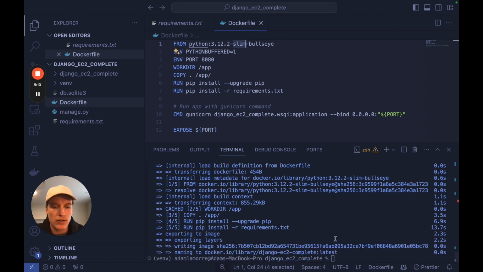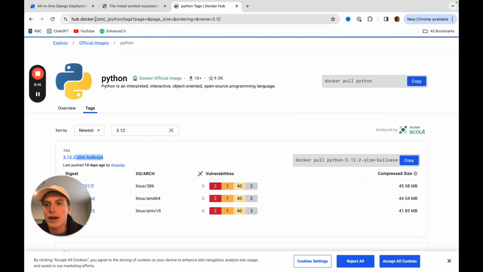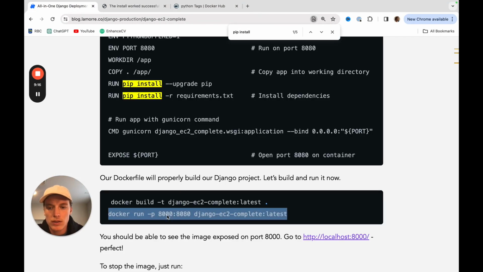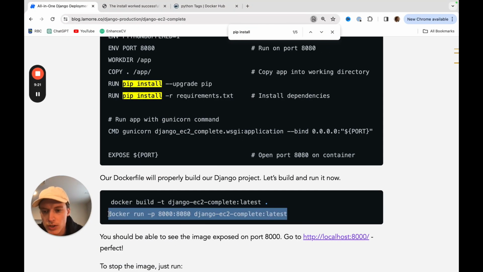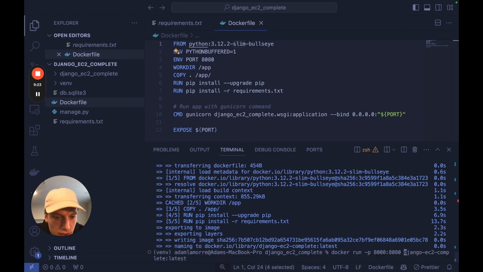Great, and no more issues. Now we can run that run command. So if we go back to the blog, run. I'm also going to add a parameter here. So I'm not just going to paste it and click enter.